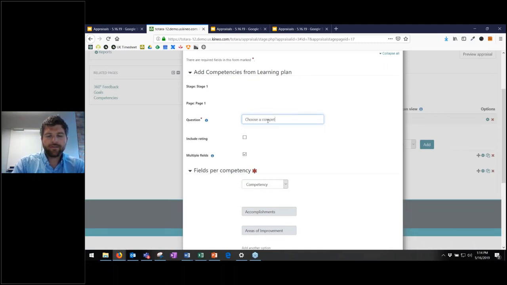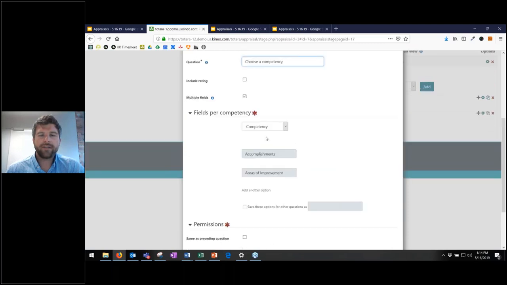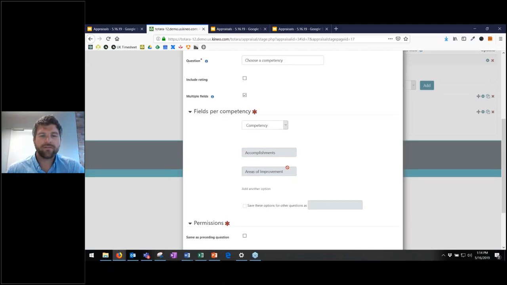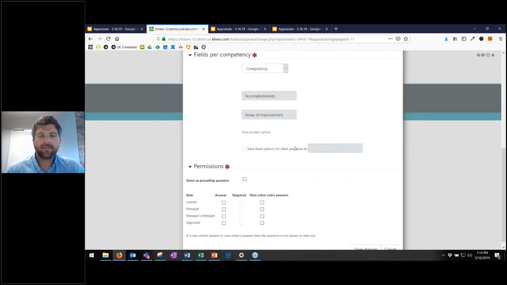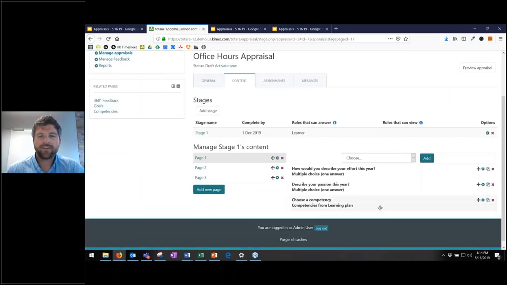Choose a competency. So now that I do that, I pre-created these areas here so that for every competency a user selects, it's going to ask and have a field for what are their accomplishments and what are their areas of improvement. And I'll show you what that looks like in a little bit. Just like before, we've got same as preceding question, and I can save my changes. Now, let's see if we forgot anything.